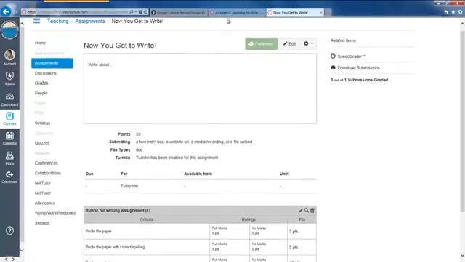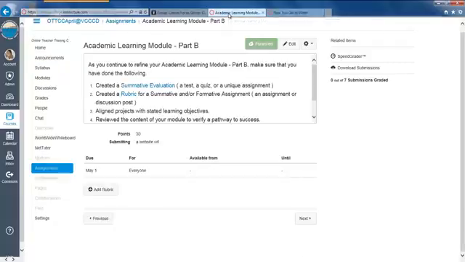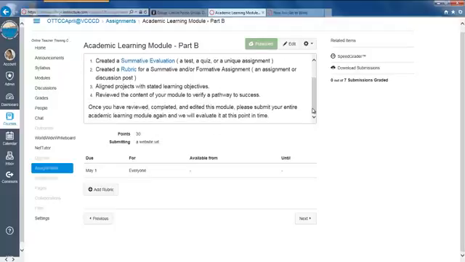Going back to the Canvas training, we created evaluation. We created 2 of them, a quiz and a writing assignment, created a rubric, and the next part is align projects with stated learning objectives. If you need some help with that, just let us know. And review the content of your module to verify a pathway to success. Same thing, if you need some help, give us a call, give us a holler.